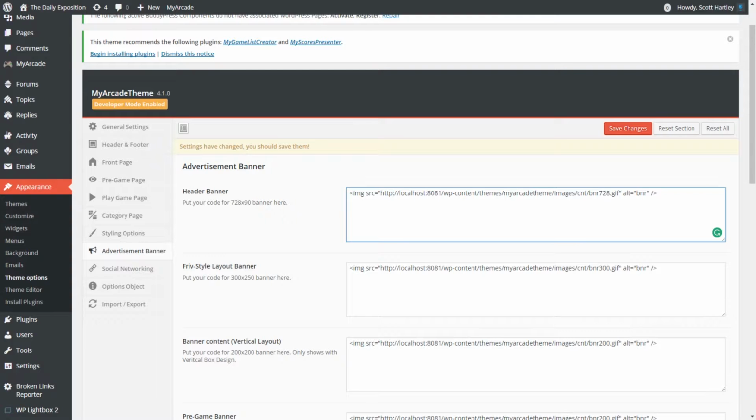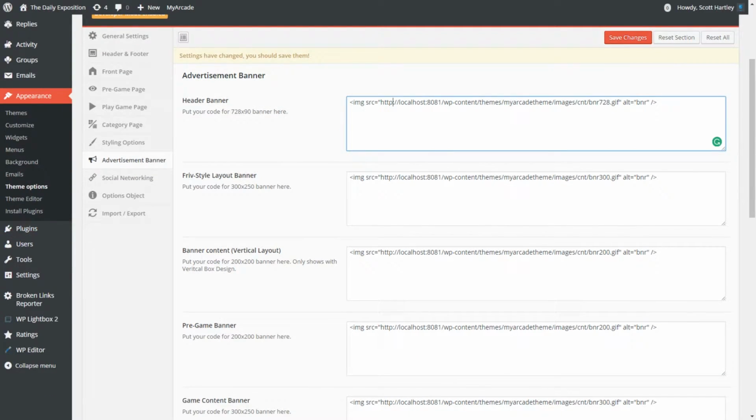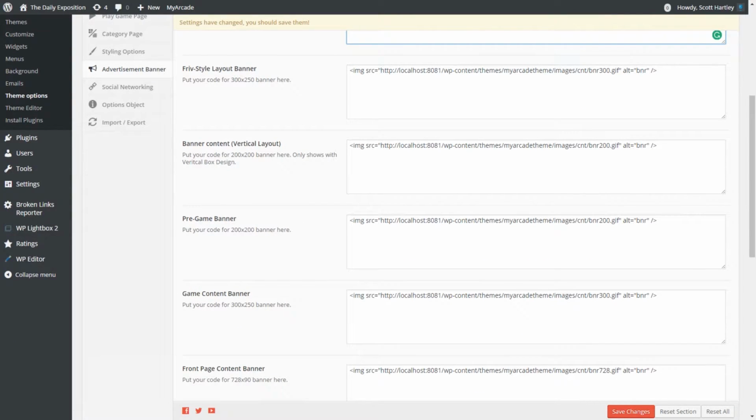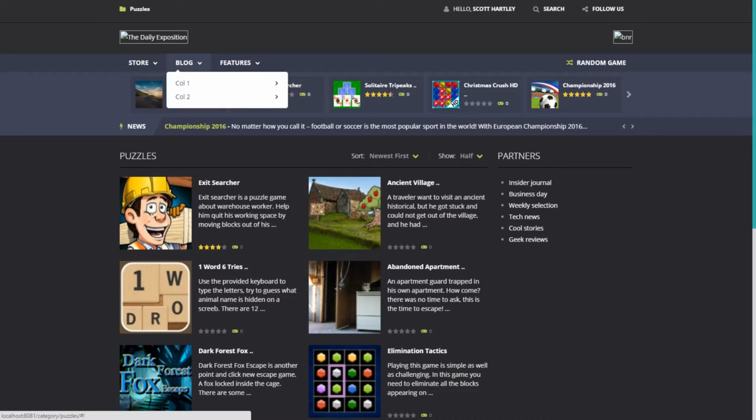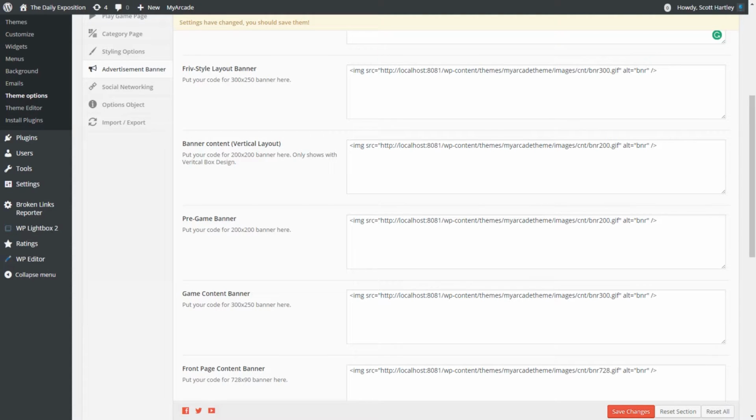The Friv style layout banner will just show a Friv style banner on the home page if you have that layout selected. The banner content, vertical layout, will show it if you have the vertical layout selected on the home page, and it will put a 200 by 200 banner in the place of a large image. The pre-game banner will show what we have suggested as a 200 by 200, but I recommend doing a 300 by 250 or 336 by 280 advertisement on the pre-game banner, if you have it selected.